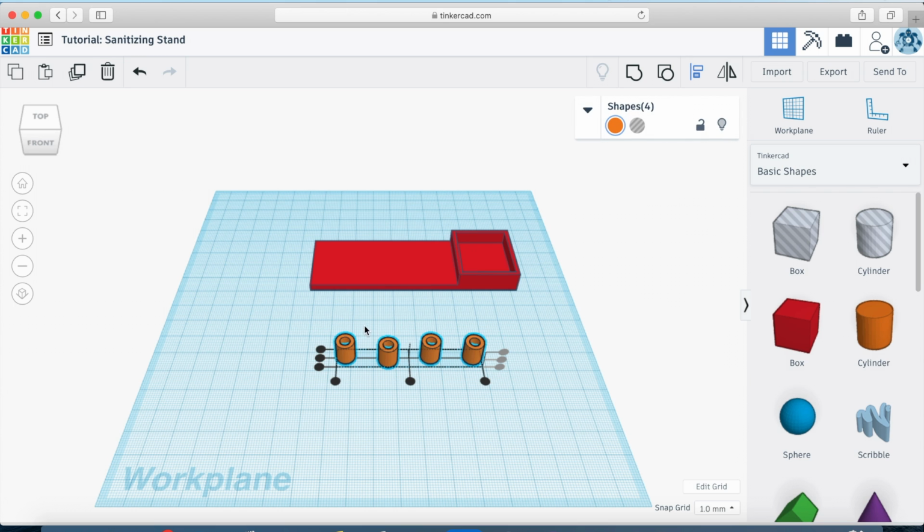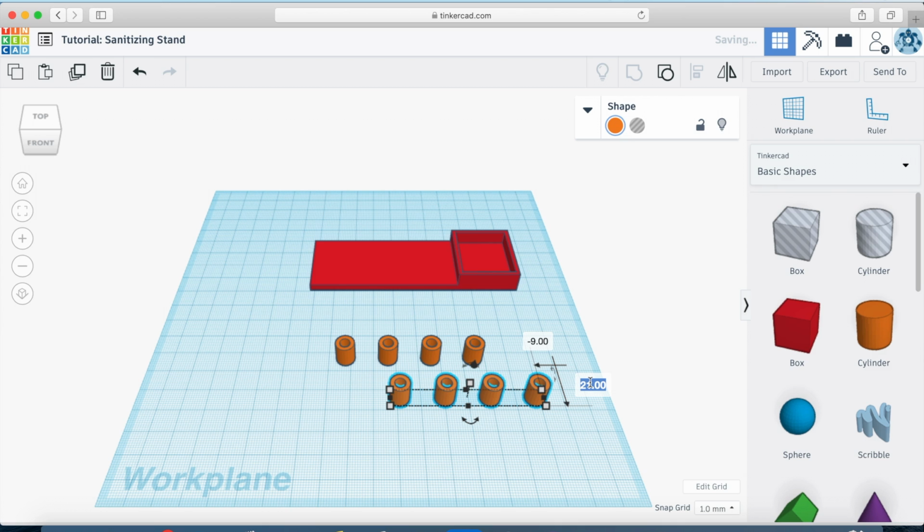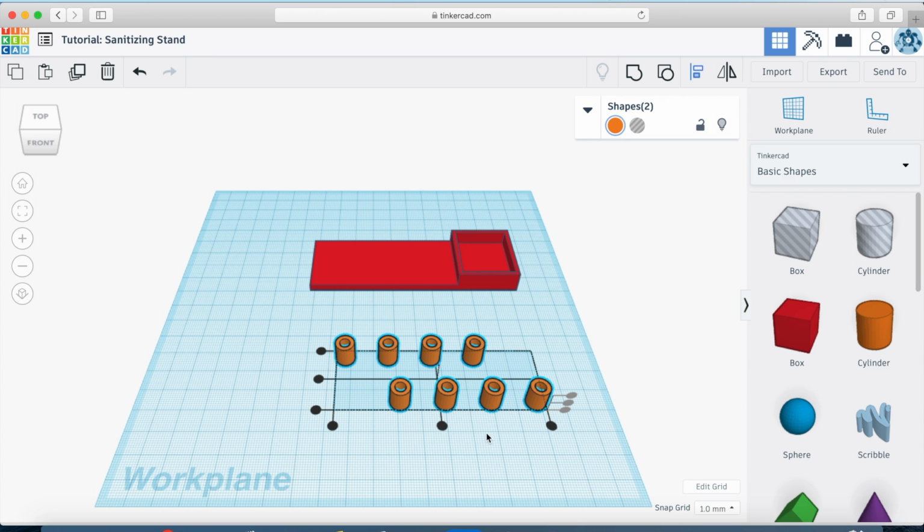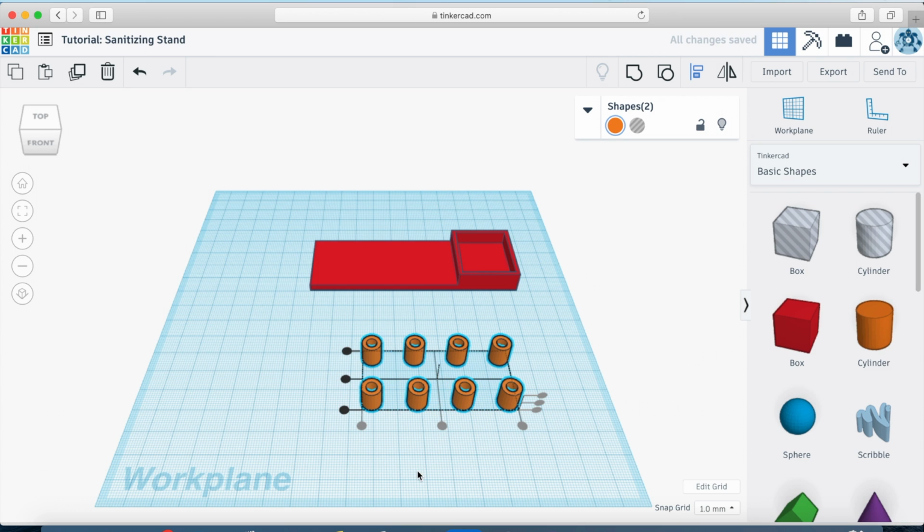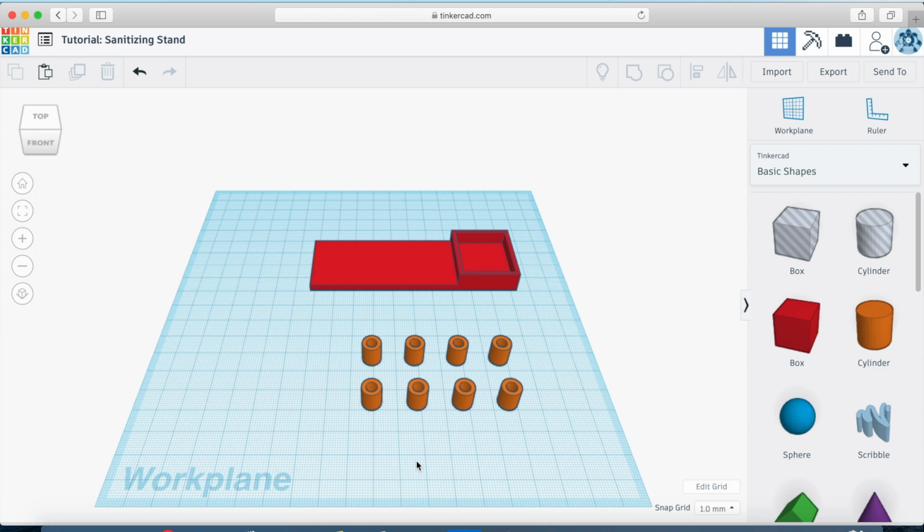Now finally, align everything on the center on the Y-axis and group everything. Now copy and paste this row and move it down 23 clicks. So if you move it down, it'll be positive 23, and if you move it up, it'll be negative 23. Now, simply align both rows in the center on the X-axis. And now, group both of these rows together.